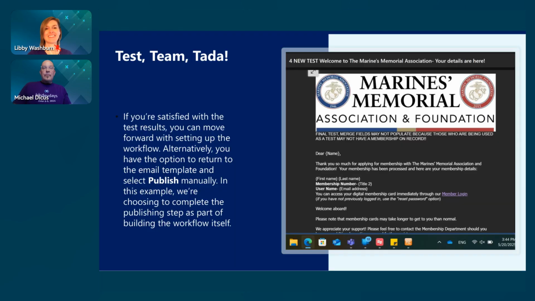So if you're satisfied with your results, you can move forward with setting up the workflow. Alternatively, you have the option to return to the email template and select publish manually. But in this example, we are doing it as part of building out the workflow. And I also thought about it, you're also buying yourself time to maybe do a few more edits before you publish your workflow email. So let's continue.